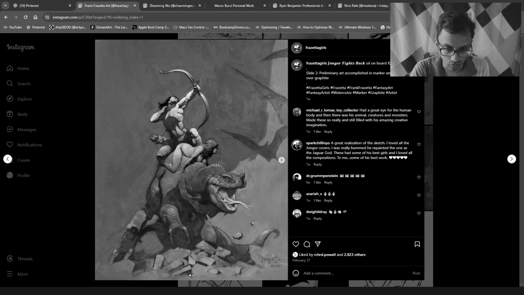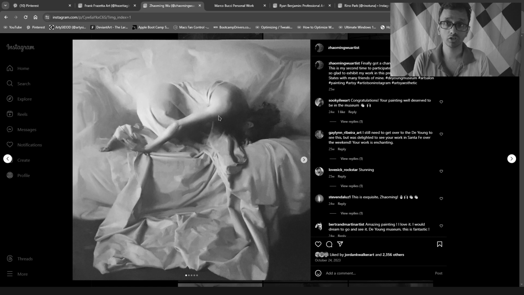And then the crocodile has a soft edge over here, and this part is all lost because you cannot see anything. Even this thing is lost. It quickly turns from a hard edge to a lost edge. So yeah, even Xiaoming Wu is a master of edges.